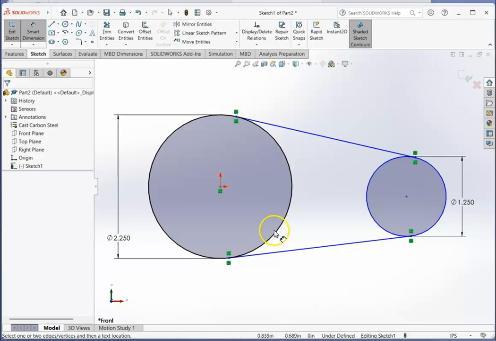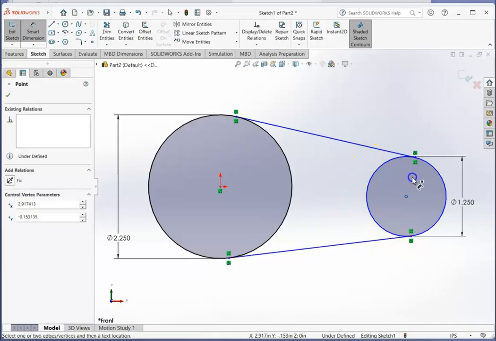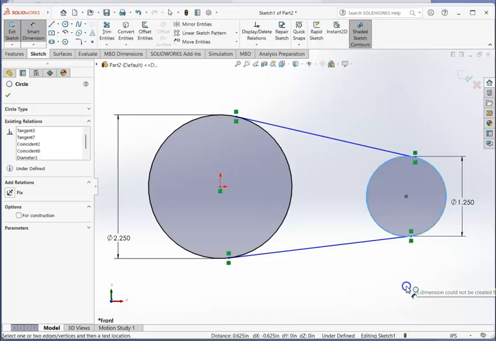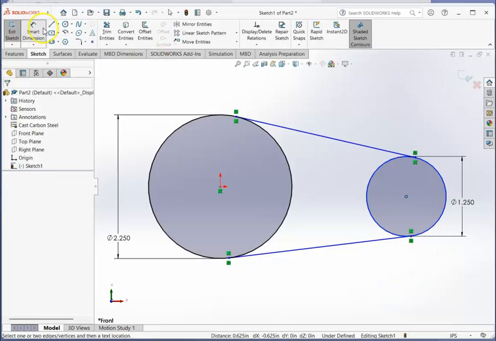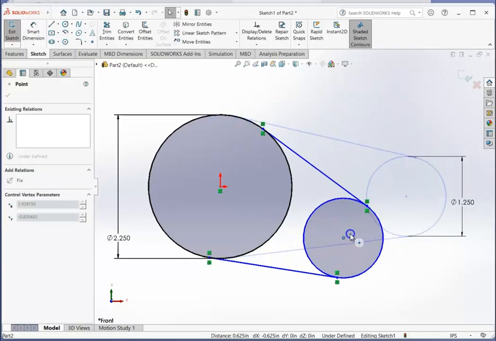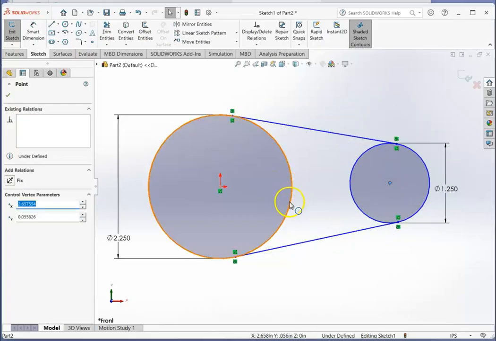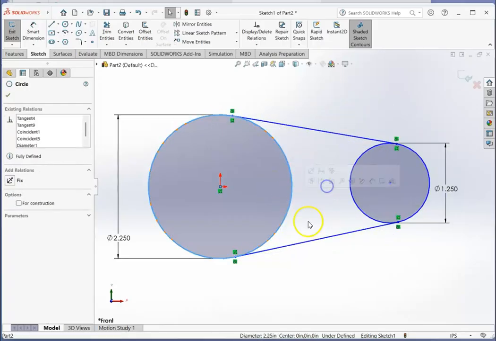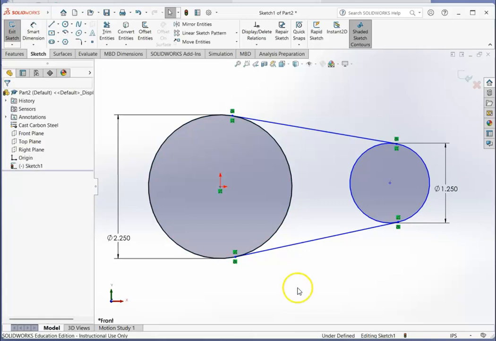Notice that the one circle is outlined in black and the other and the lines are in blue. Blue means underdefined. What that means is it's not wrong, but it means I can move those objects and change their shape or change their properties. So let me show you that by clicking out of the dimension tool and now dragging. You can see I can rotate it, but I can't move the large circle. It's fixed in space, fully defined. So when it's not being highlighted, it's in black.